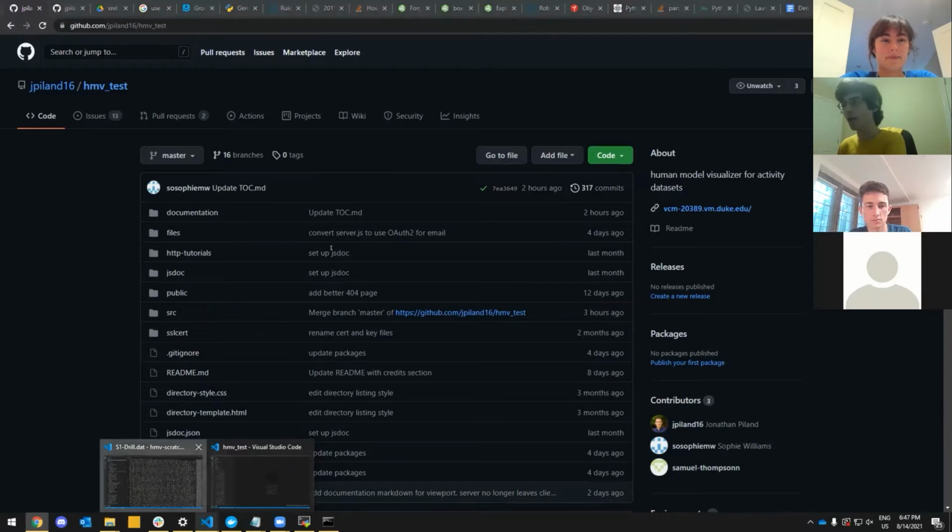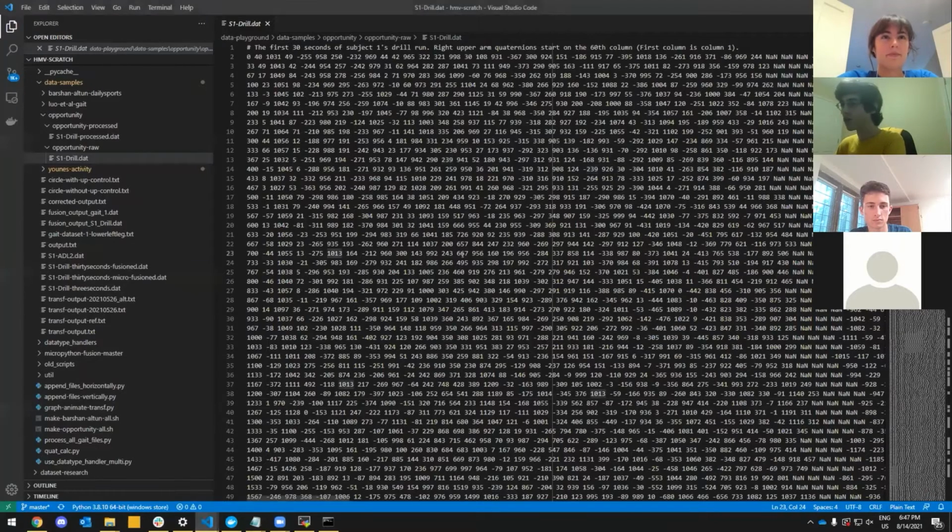So for example, in the Opportunity data set, ignore this complete wall of numbers. I swear this is just an Opportunity data set file, which is subject one's drill file, which we're going to run, or we're going to show off our demo of parsing a file using this, right? And so I happen to know that somewhere in here it contains quaternion data, which is lucky because it's the exact same kind of format that we show on the website. And so that's what we're trying to translate into.